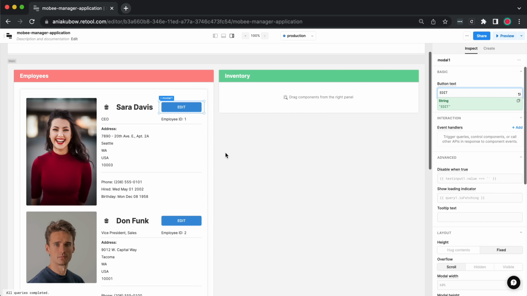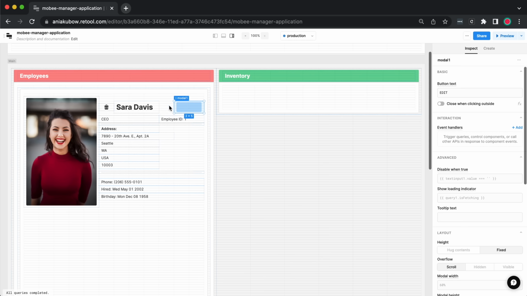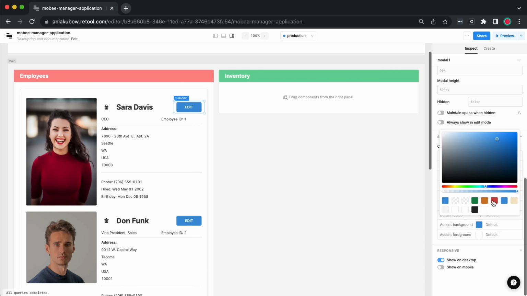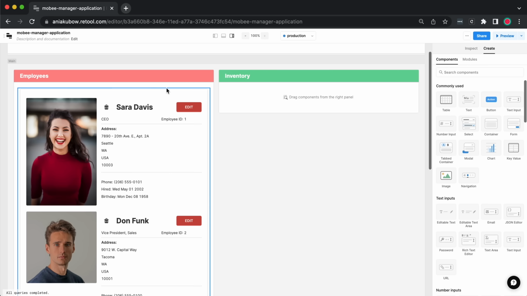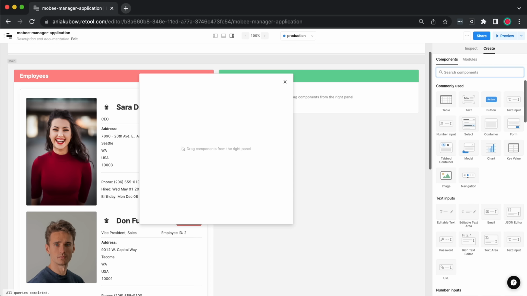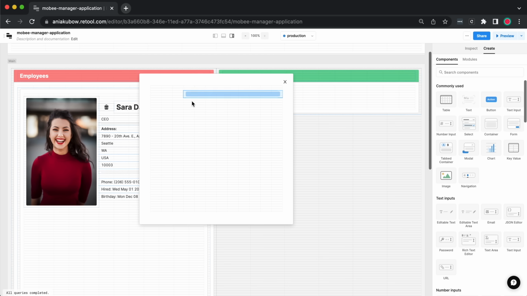So let's just change this to edit. I'm just going to make it a little bit smaller. And once again, just change the color to be red. Okay, but this time when we click on this, it will open up a modal. So let's go ahead and put what we want in this modal, and that is some text to let us know what this modal is all about.